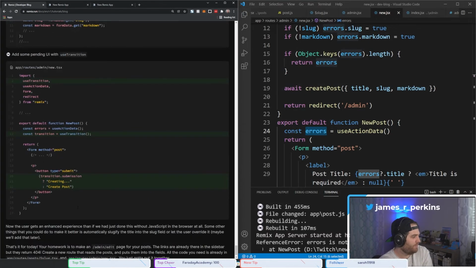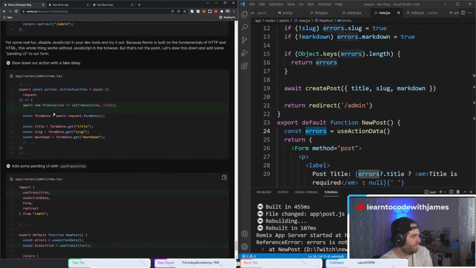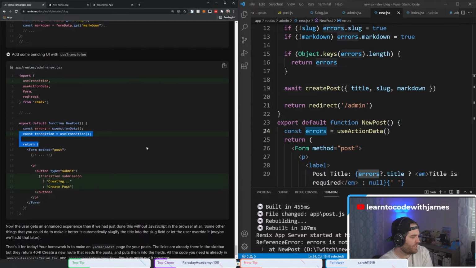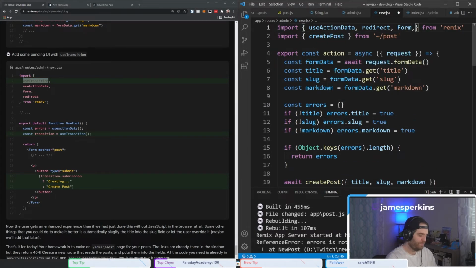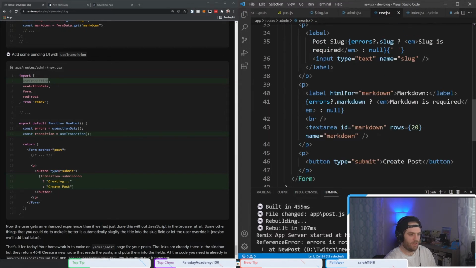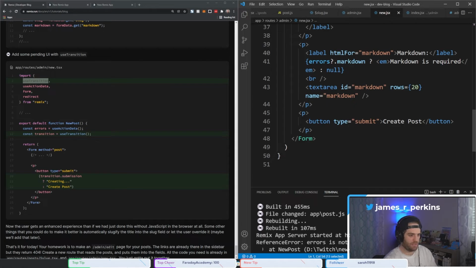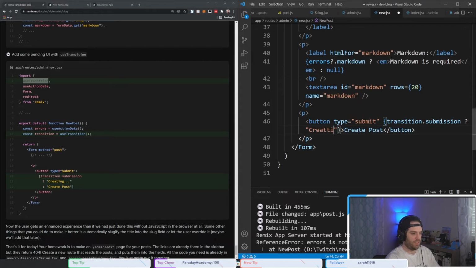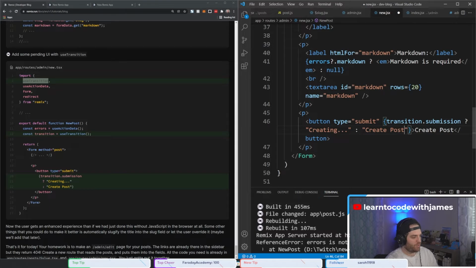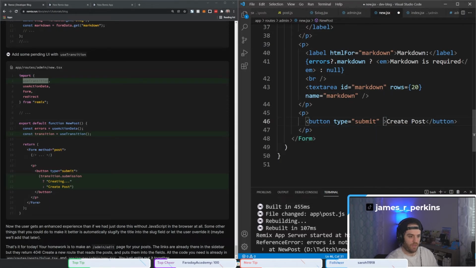Like, there is some stuff here about using transition, which I guess we could quickly do. We can add this to our form, hit save, and then use transition in our post. On the button type submit, we can say transition dot submission creating, or create post. So we know if it's creating a post, this button will actually change to what it should be. So we need to take this and put it inside of here.